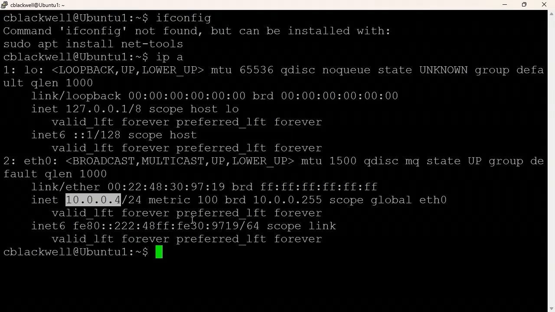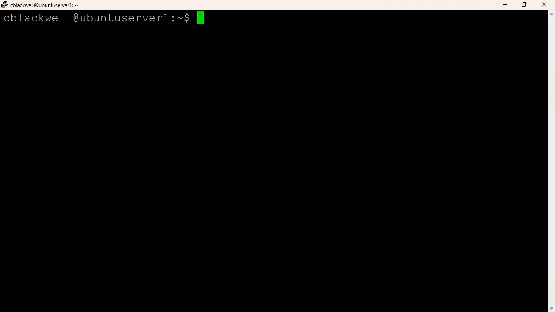And there you have it. Just like that, we've got an Ubuntu server virtual machine running in a cloud environment. In this demo, we're going to take a few minutes to talk about commands related to Linux hardware management.